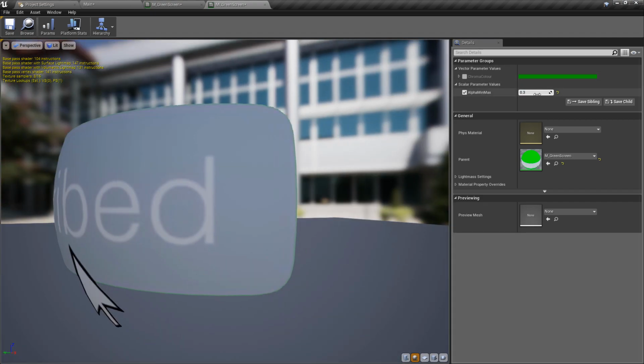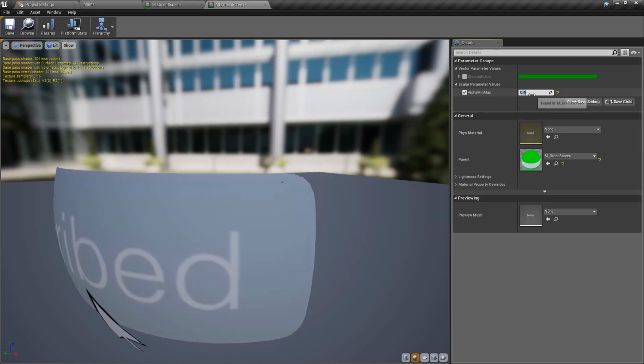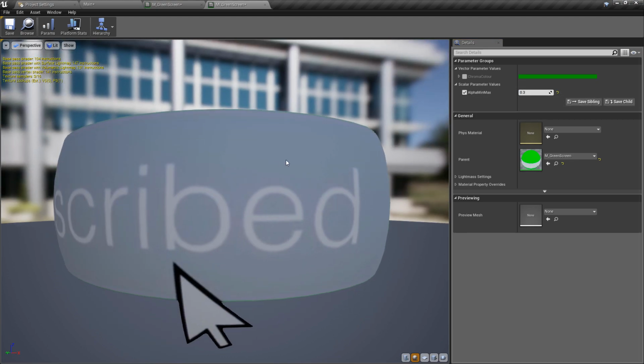And it's usually good to start at a value of around 0.5, and then work from there to see what works for you. Now, in this instance, 0.5 actually is overkill and removes everything. 0.4 may be a bit closer, but then we're getting some aliasing around the edges, which doesn't look very nice. So maybe somewhere just in between there.